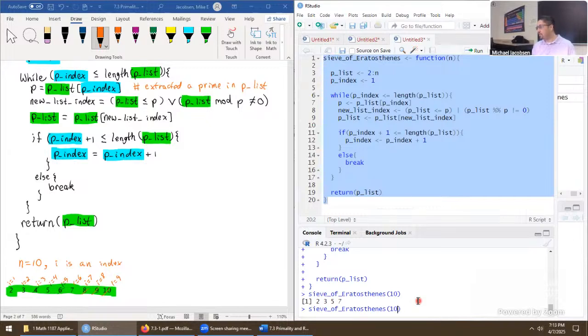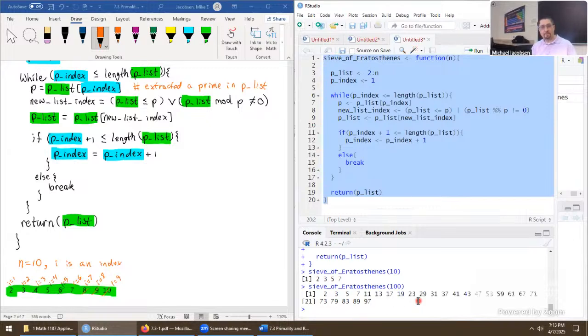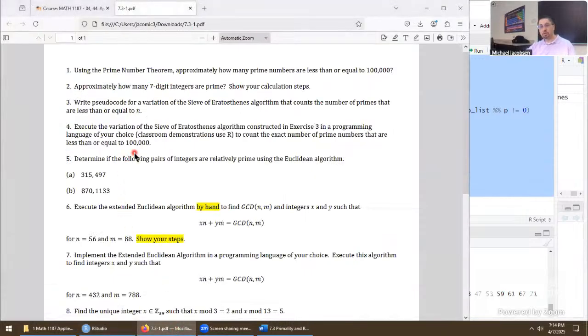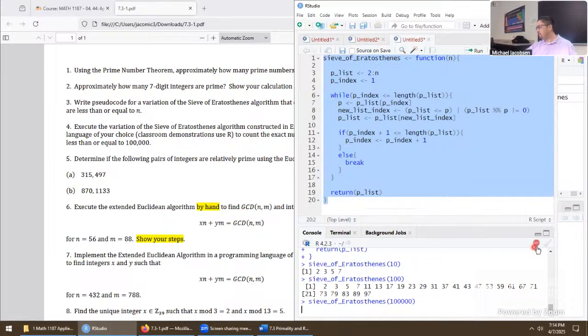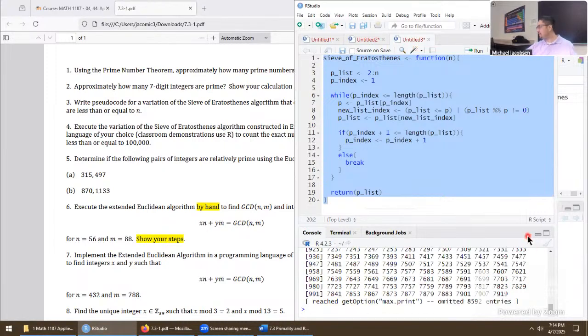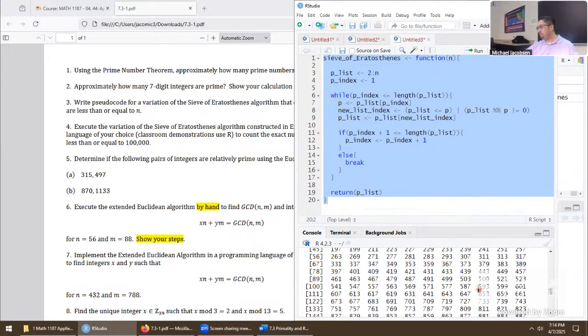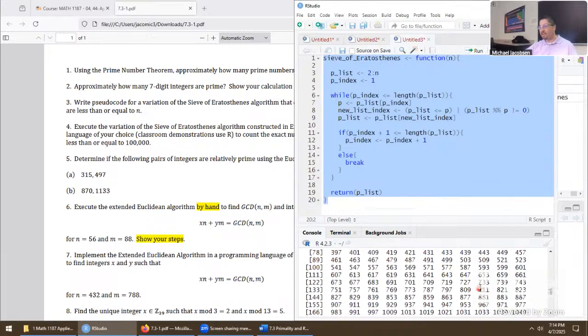We can do the sieve of Eratosthenes at 100, and here's all the prime numbers computed from 2 to 100. That looks legitimate. These are the prime numbers. Let's see how it can run up to 100,000. So here's a test. At 100,000, the red stop button here tells us it did take a while. And I reached the max print here, so we've omitted 8,592 entries. We're not showing all of those prime numbers, but here's a pretty good list of primes.